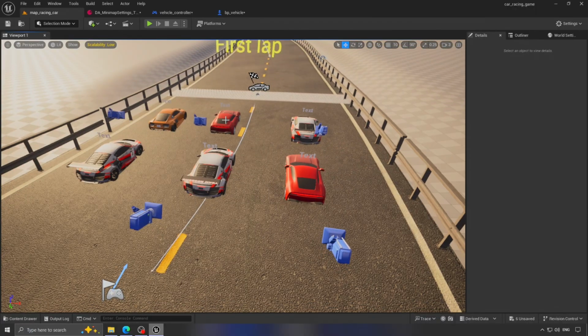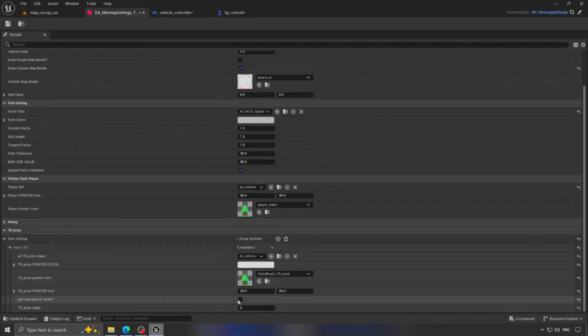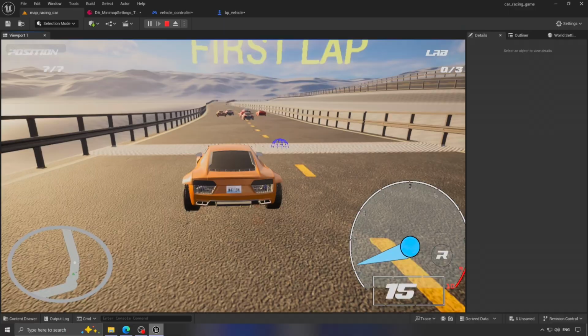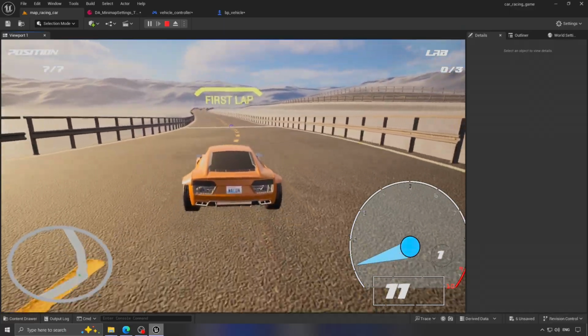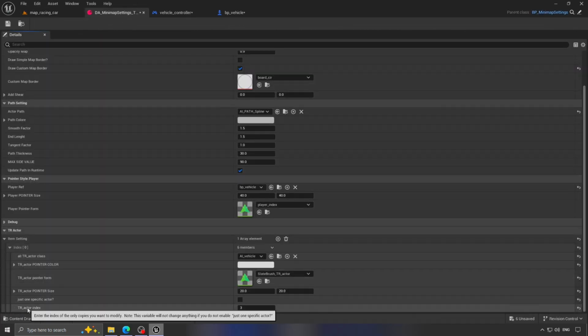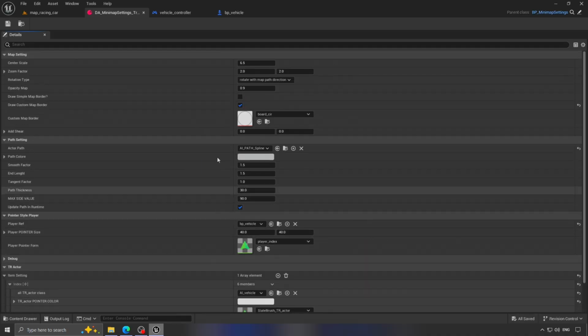If you don't want to display all cars on the map but only a single one, this is where the just one specific actor setting comes in. You enable it and assign the instance number you want, for example, 3. Now only the selected instance appears on the map instead of all copies. A small note, you must enable just one specific actor, otherwise this won't work.